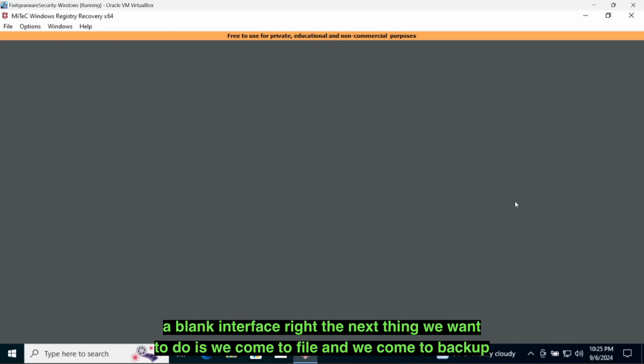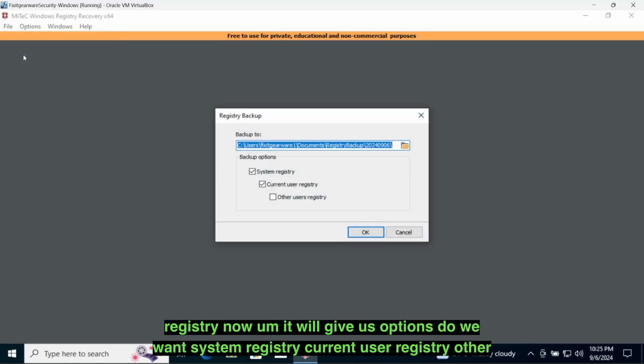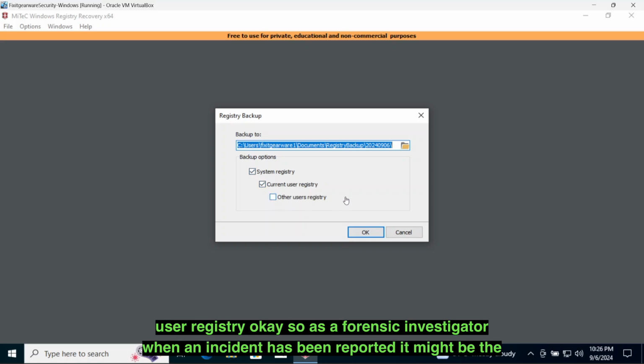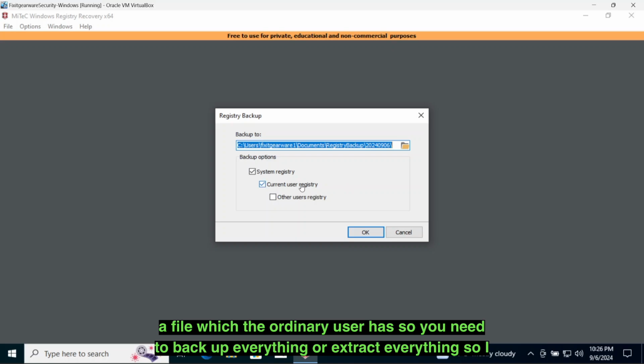So now this is just a blank interface, right? The next thing we want to do is we come to File and we come to Backup Registry. Now, it will give us options. Do we want system registry, current user registry, other user registry? Okay, so as a forensic investigator, when an incident has been reported, it might be that the hacker gained access to the system via an ordinary user, then elevated their rights with a file which the ordinary user has. So you need to back up everything or extract everything. So I suggest you click this.